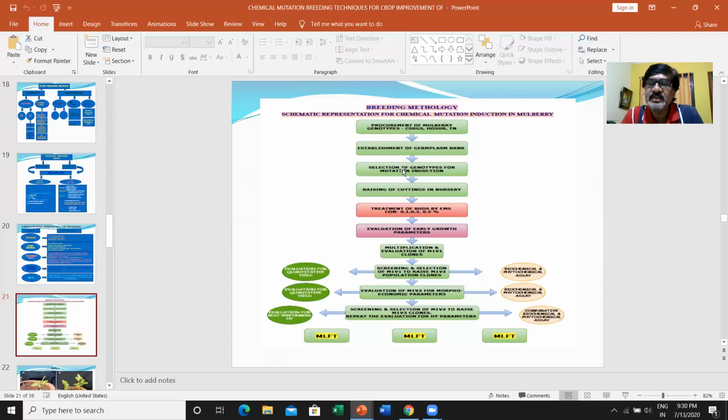And look at this, the next stage is selection of genotypes for mutation induction. Now you need to select the genotypes from your germplasm bank. You would have plenty of varieties, and out of them, how many varieties you need to choose for your experimentation has to be determined. That is the selection of genotypes for induction of mutation, because they are using mutation breeding as a tool to bring in evolved varieties, high yielding varieties.